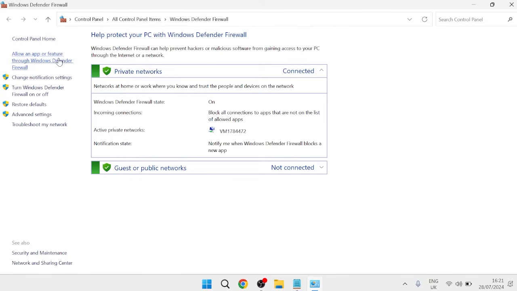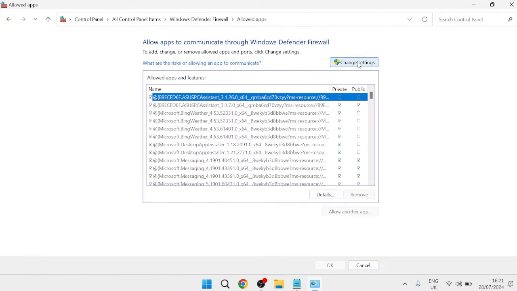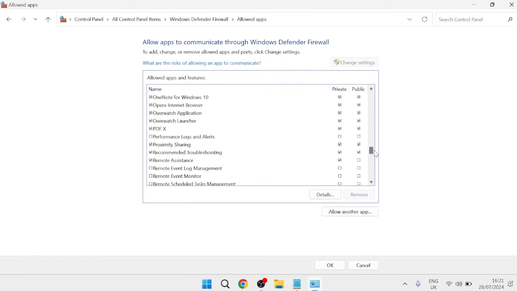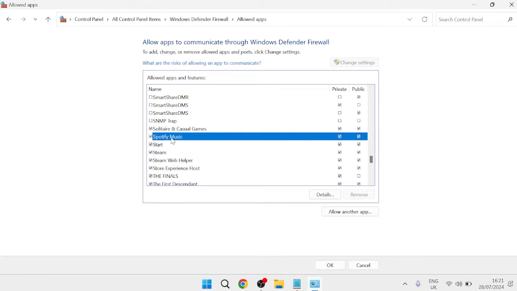Select allow an app or feature through Windows Defender on the left hand side, click on the change settings button at the top here, and you need to scroll all the way down this list just to see if we have Spotify inside of here. So as you can see here, I've got Spotify music, and you need to ensure that both private and public are ticked in here.